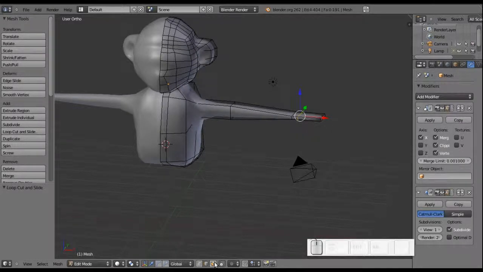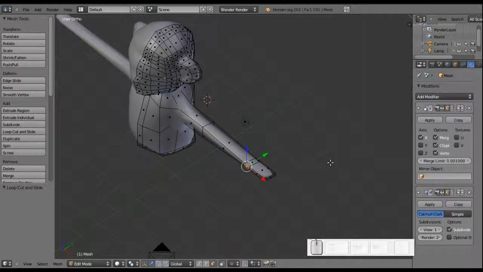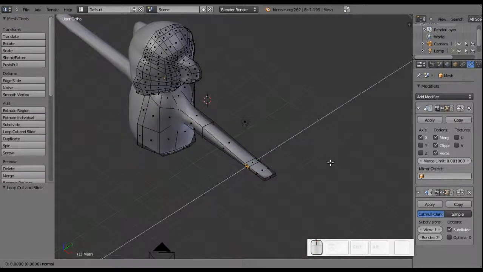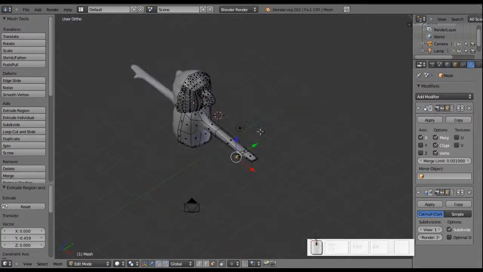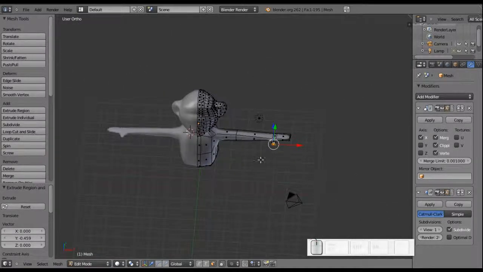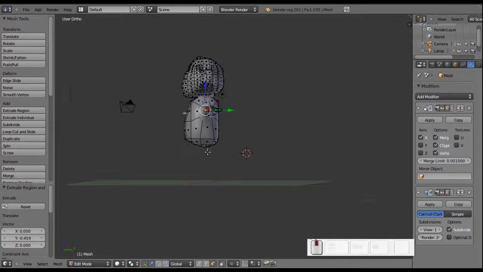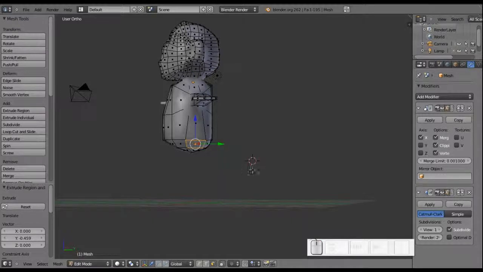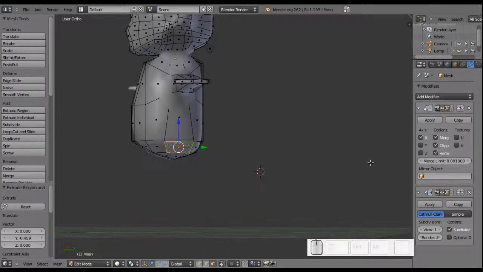Go to face select mode, right hand click that area that I've just selected, extrude along the Y direction, there's the thumbs. And you can see that the hand I created on the right hand side has duplicated on the left hand side. Once again, I'm going to use this area for the feet, sorry, for the legs.